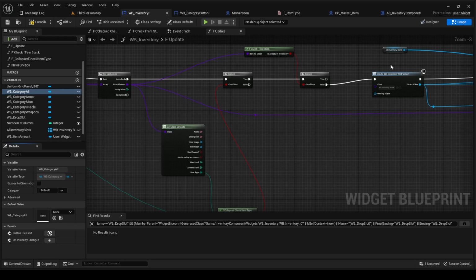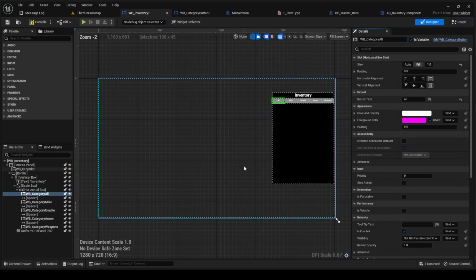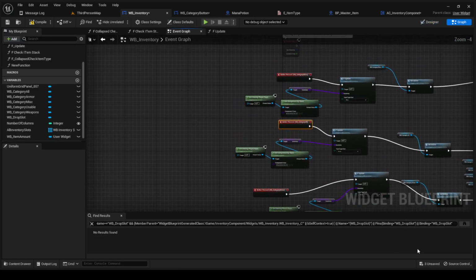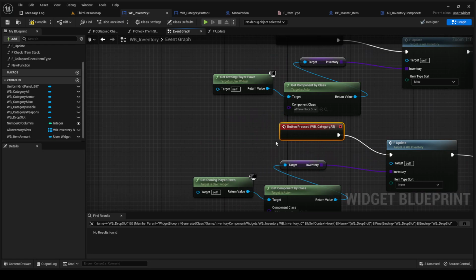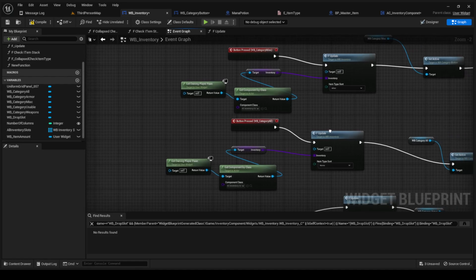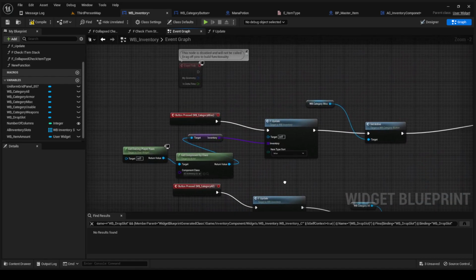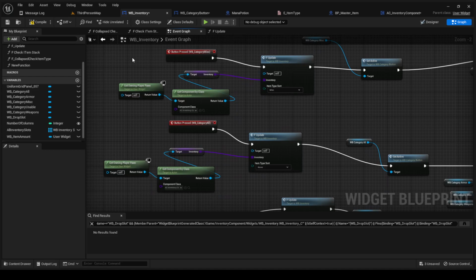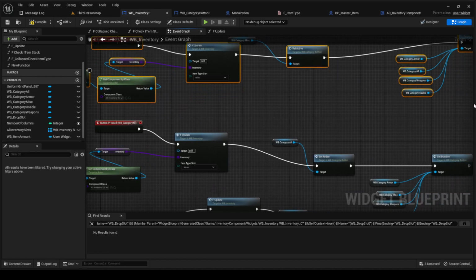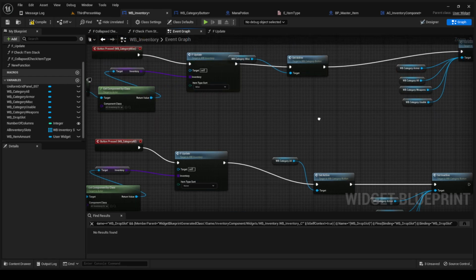Then we're going to go over to the graph. Oh shoot, designer. If you just go, you can get to it this way, it'll be in the event graph, but go to the on button pressed. And you're going to make one for all of these buttons. This is where we're going to be passing in the item type that we're sorting by. If we start off with all, it'll be easier. I know I started off with misc here, but we're going to start off with all.